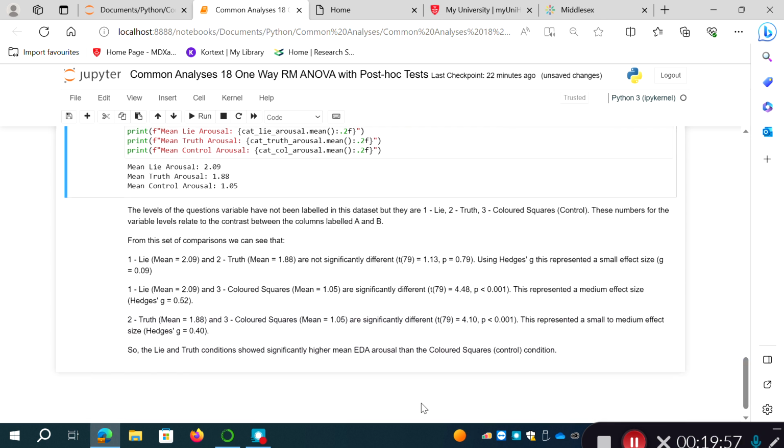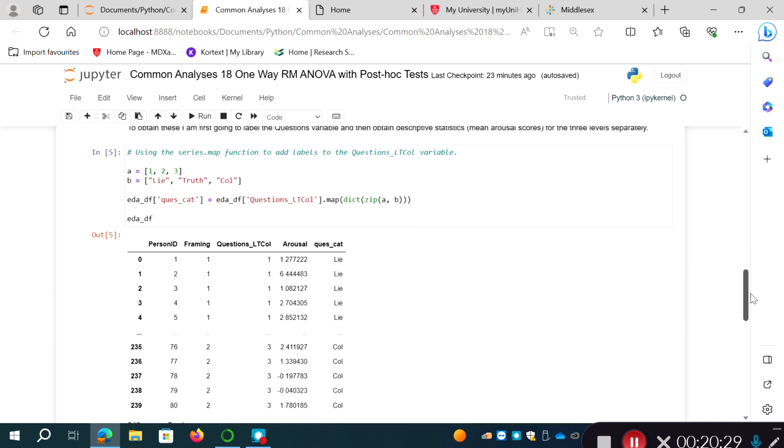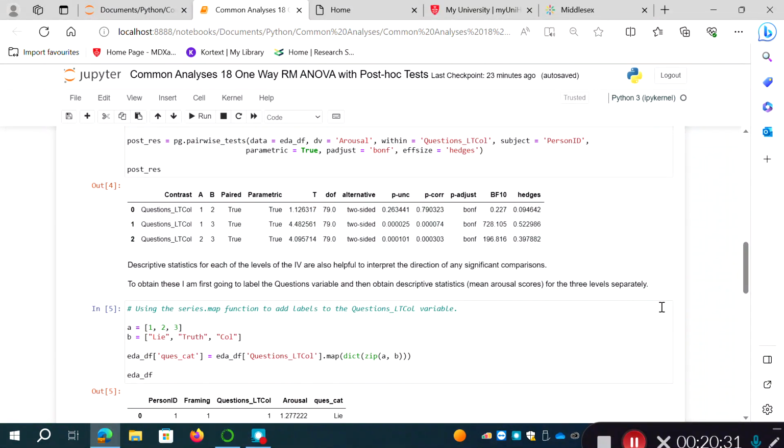So let's summarize these results all together from this analysis. I've added labels to them, we've got some descriptives, it helps with interpreting it. And what we can see from this particular data set is that the lie condition with a mean of 2.09 and the truth condition with a mean of 1.8 are not significantly different. You can see that from the t-test above. So t brackets 79, so we obviously need the degrees of freedom. Let's go back up, we can see the degrees of freedom are there.